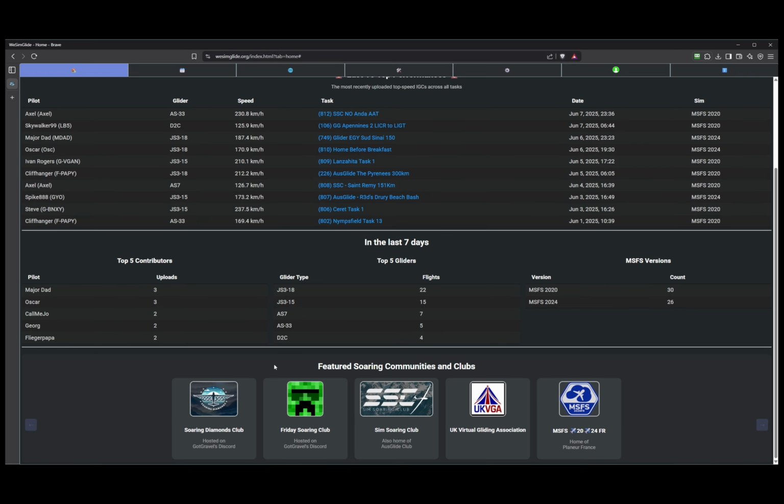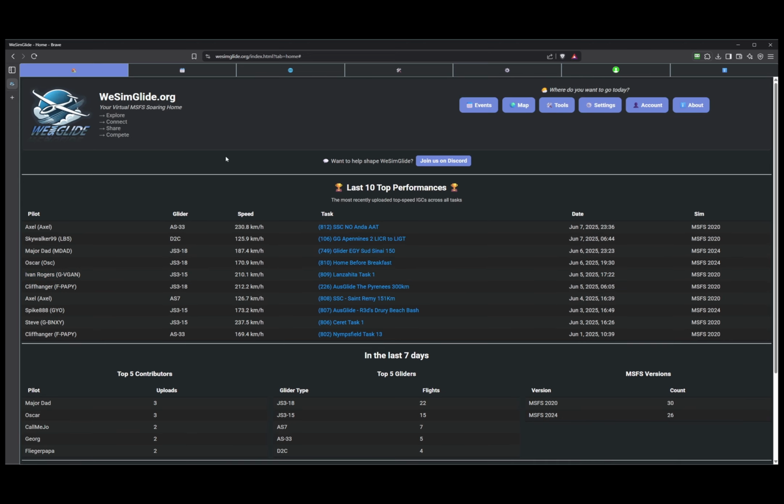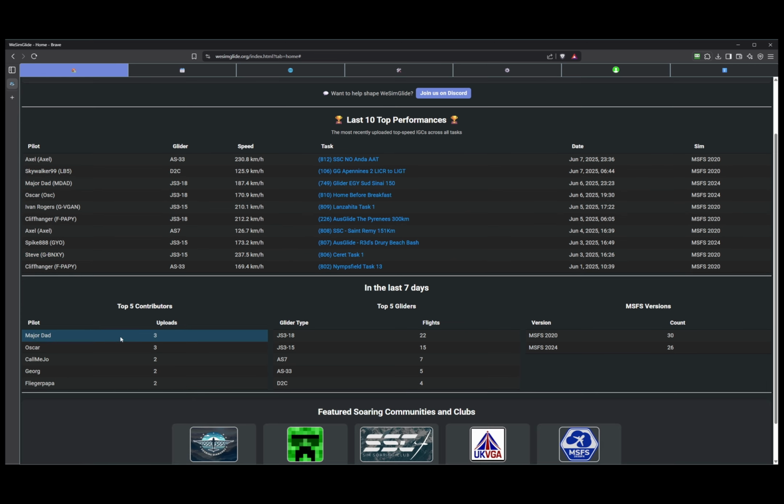Before the change, there was this section, and that was all. So I wanted to add some more information, some more interesting statistics on the home table. The first one is the last 10 top performances. Like I said, these are the most recently uploaded top speed IGCs across all tasks. If someone uploads an IGC and takes first position on a task in the leaderboard, it will appear here. So these are the last 10 pilots that have achieved first position on any of the tasks in the database.